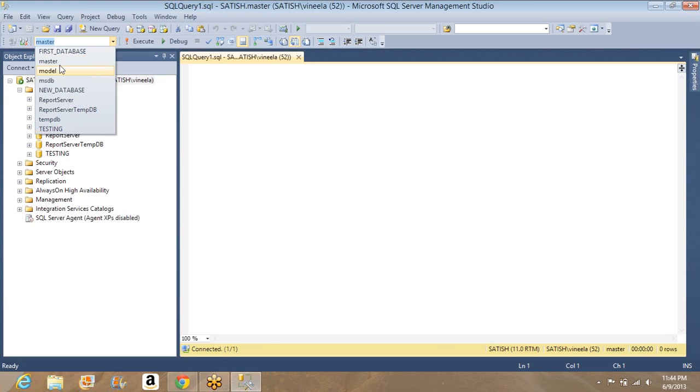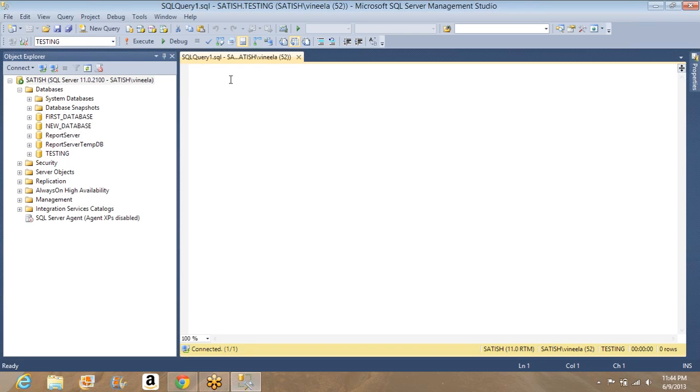So where are you executing that query? In one particular database. How do we know that it's running against a particular database? For that you have a drop down list. Here you have all databases which are available in this server.